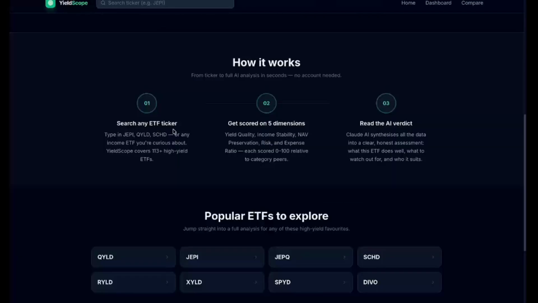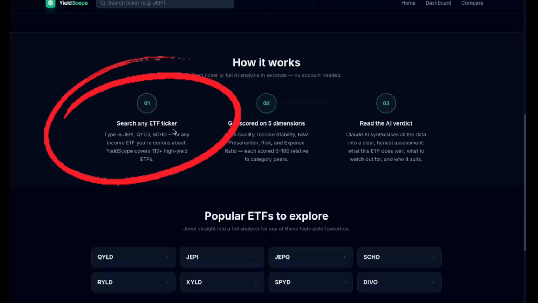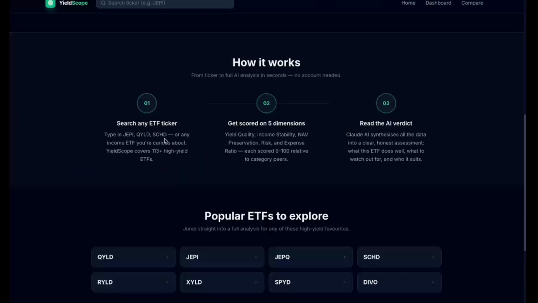So to use YieldScope, the process is very simple. There are 3 steps. First, you search for any ETF ticker, for example, QQQI, SPYI, JEPI, JEPQ, SCHD, etc. Second, YieldScope scores the ETF on 5 dimensions. Third, you read the AI verdict.